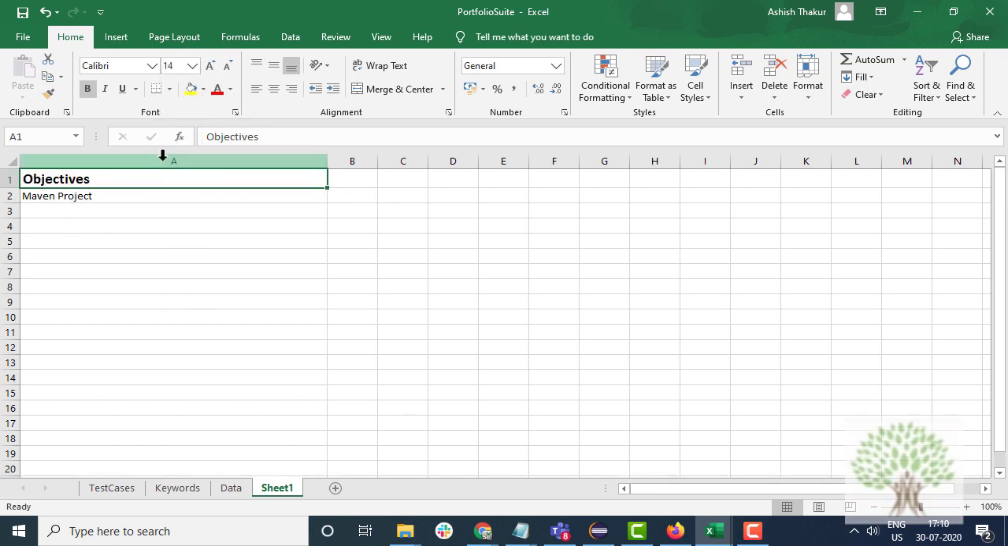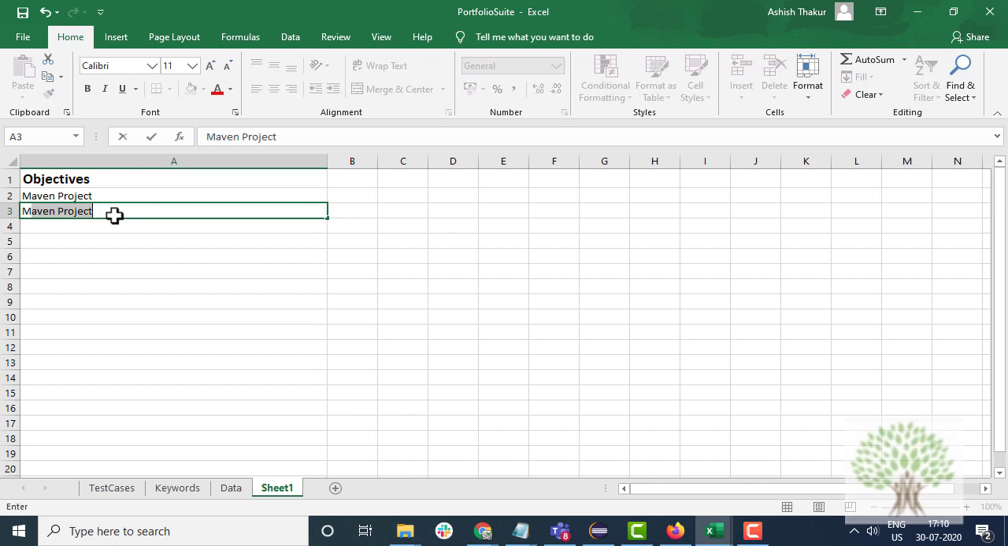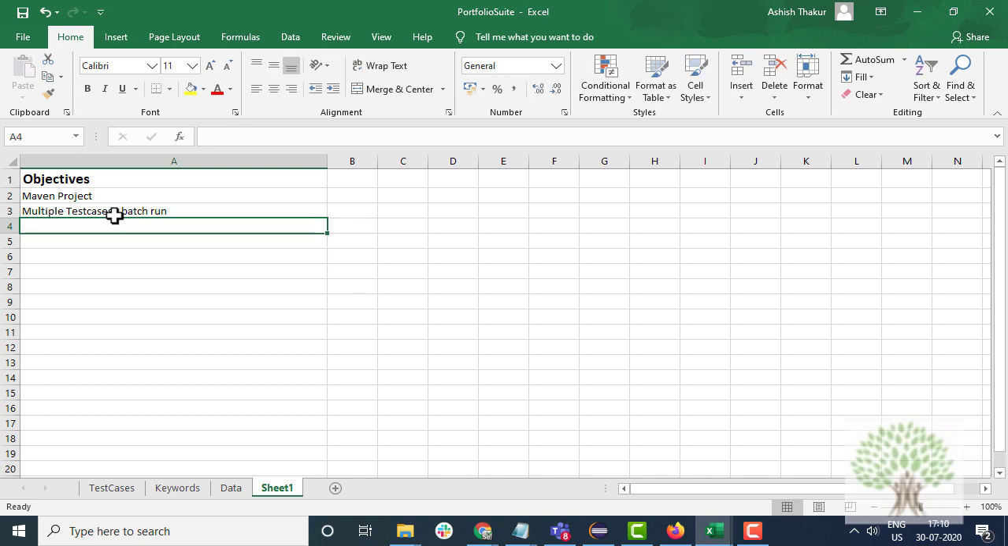Now, apart from Maven project, the client will give you multiple test cases. You want to batch run these test cases together. Or you would also want to optionally run the test cases. That is, out of say 100 test cases, you just want to run 40 or 30, right? Or maybe just your smoke tests or sanity tests and all, right?